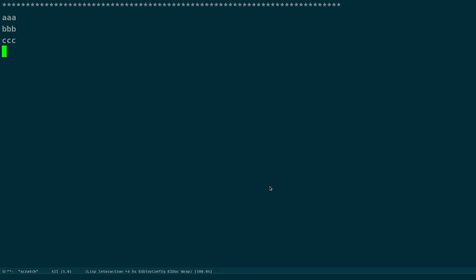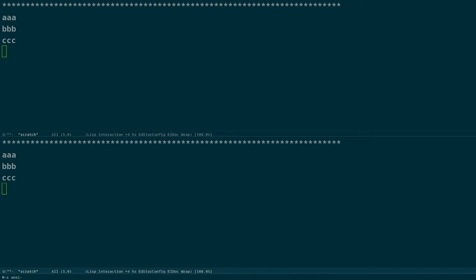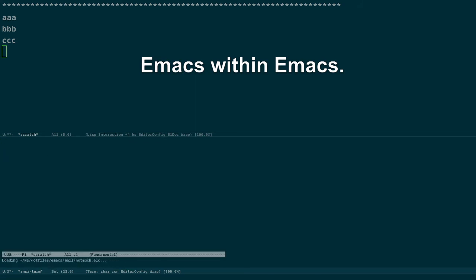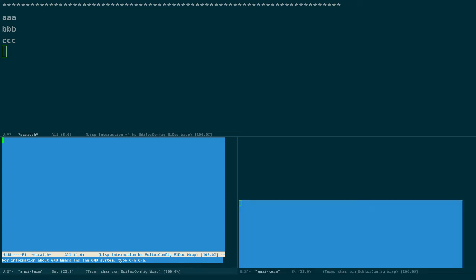Emacs can do everything. It could, for example, run a terminal with bash, which would run, for example, Emacs. Okay.